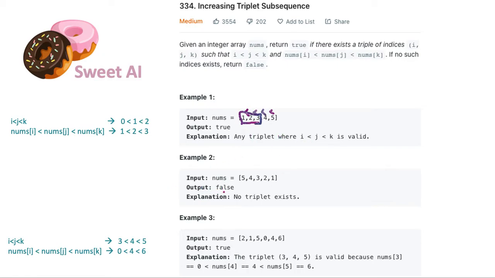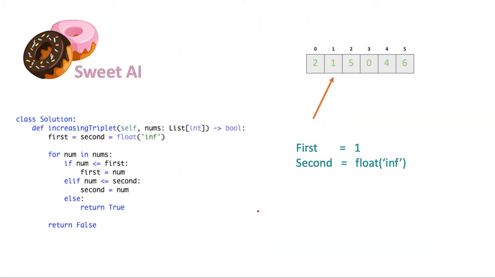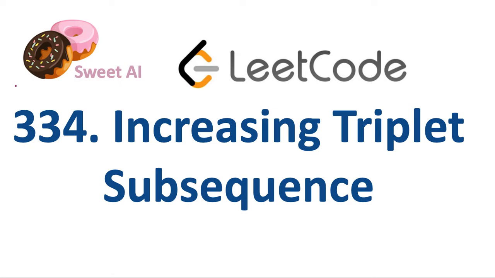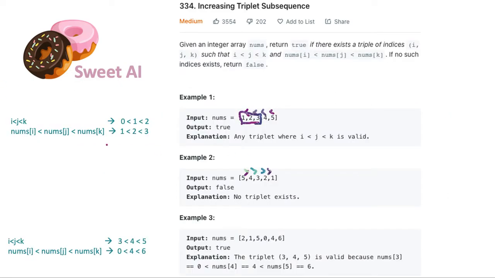For example, here we have another example. Is 5 smaller than 4? No, it's bigger than 4. 4 is bigger than 3, 3 bigger than 2, and 2 bigger than 1. So this is not a valid case either. For the last one, is 2 smaller than 1? No, it's bigger. How about 1 is smaller than 5? Yes, it is. But is 5 smaller than 0? No, it's not. It's bigger. So the condition is not valid here.